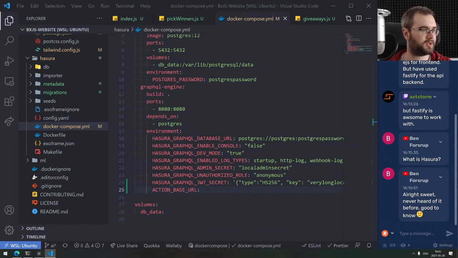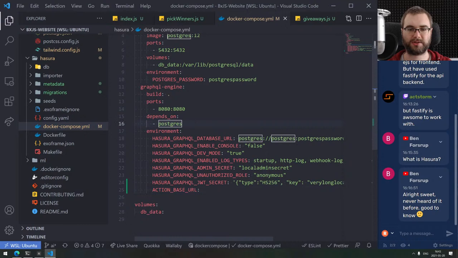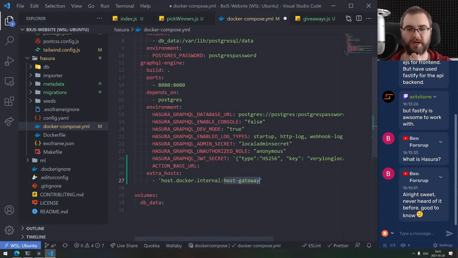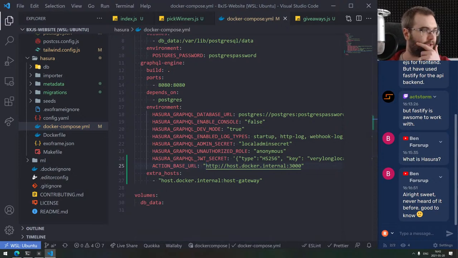So yes, what you want to do is you want to say that you have extra hosts that has host.docker.internal as the host gateway. So essentially our gateway, our external machine, will be aliased as host.docker.internal. And then in action base URL, we can just say that our action base is host.docker.internal:3000, which will link to our Next.js app. I think that's actually all we need to do.